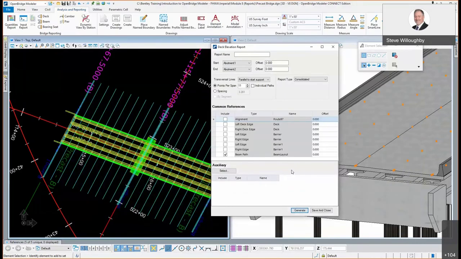Now, one other unique thing about this report is you can give it a name. So for example, if I come up here and I'll call this my webinar report. So down here at the bottom, you'll notice there's a button that says Save and Close. We'll tick that off.